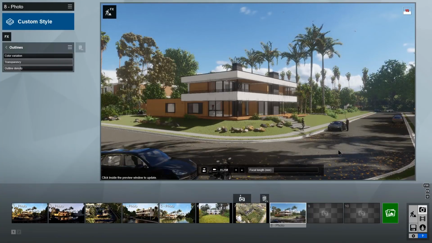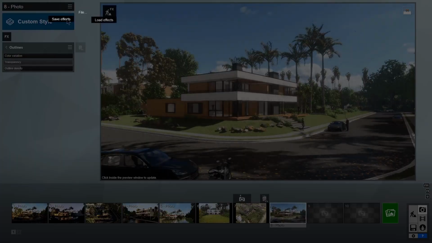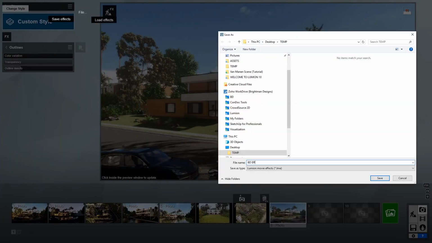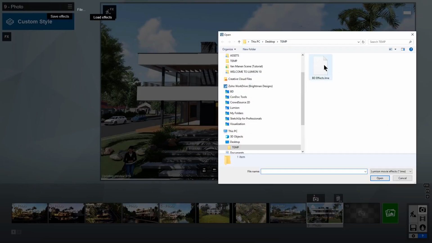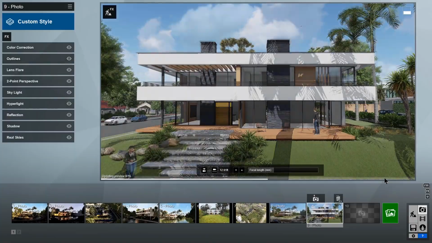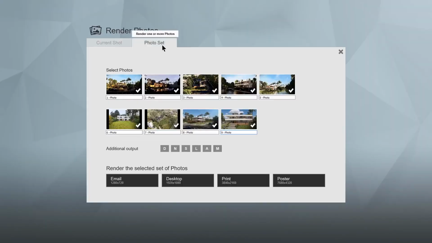I've just skipped forward, having added a number of effects to the still image. You can save your unique stack of effects to a file for later use. Then, load the effects on each camera to save yourself a ton of time and clicks. You can render the current shot or the entire photo set.